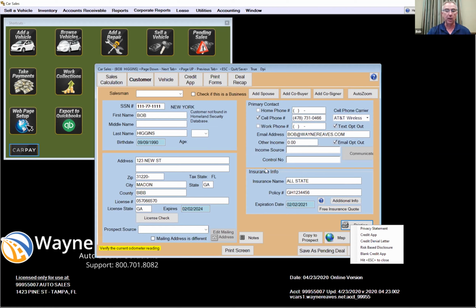It's also worth putting in here the insurance information, their expiration date. If you're doing buy here, pay here, it'll let you know when it expires. Your customer's cell phone, which one is the primary. Most people these days have a cell phone, might not have a home phone. Email address, and then you can text. You can choose to opt them out if you don't want to send them texts or emails.